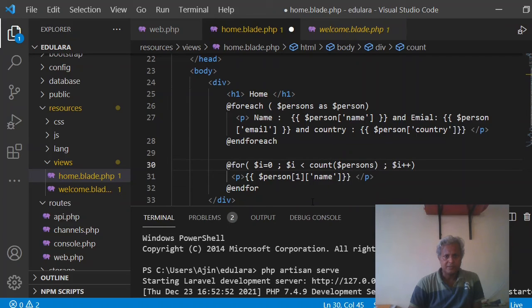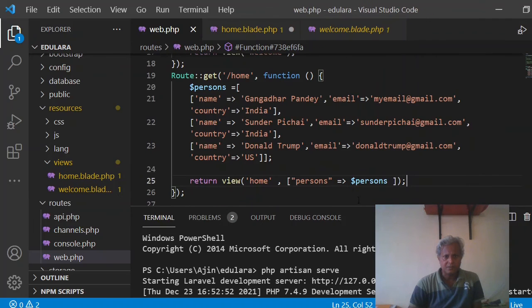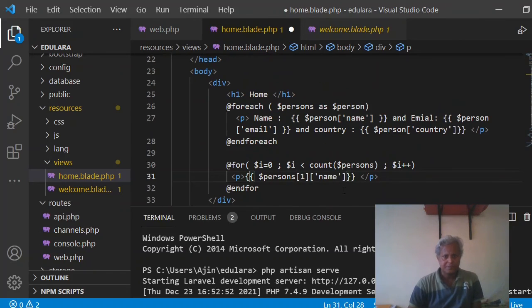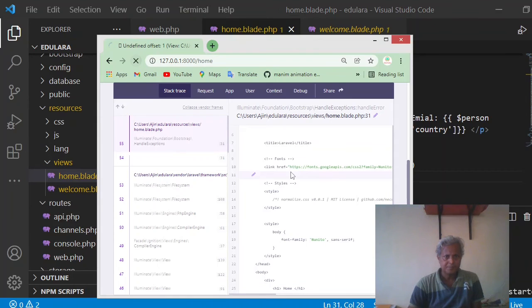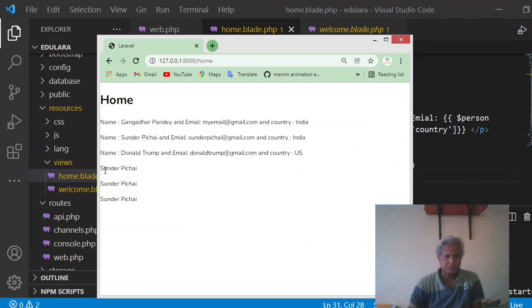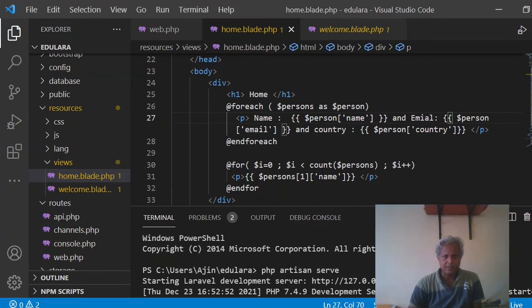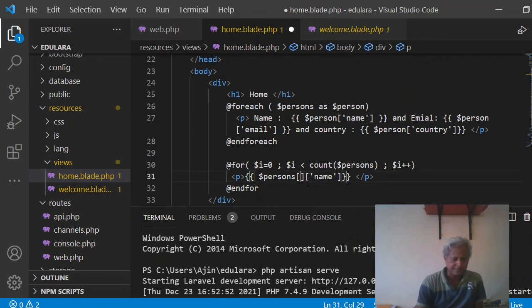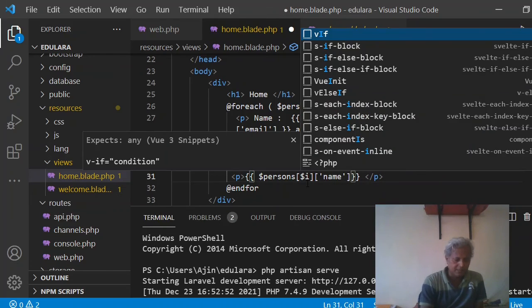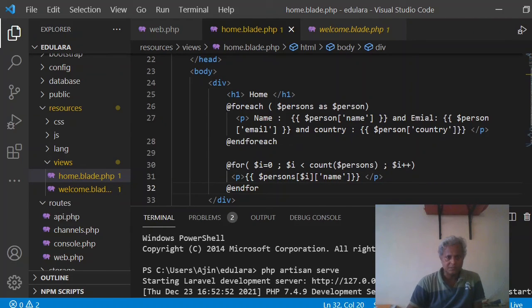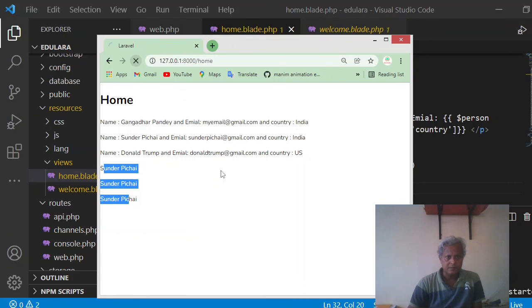Persons, because we have passed persons in the web route. Here we have passed double quote persons, so that was not persons, it should be persons. Okay, let me go to the code, refresh to check. Now you see that Sundar Pichai is coming. It means that was the problem. So now I write $i again because it's working properly. So let it go according to the loop so that I can get all 3 different names. Yes, so now it's fine. So this is working.